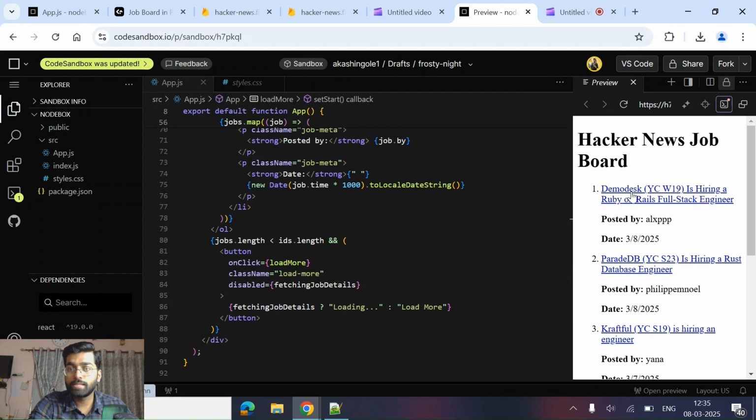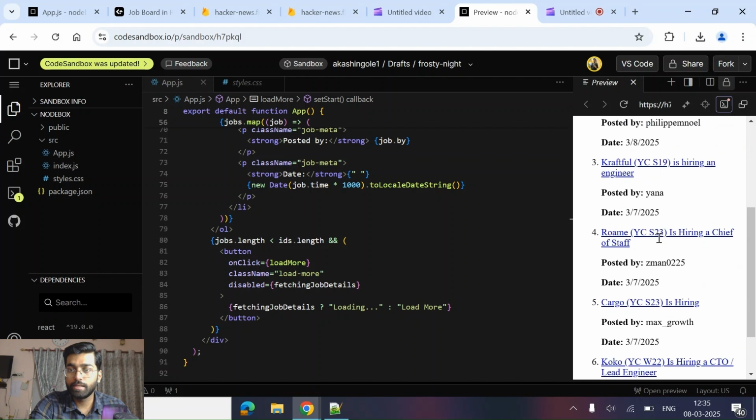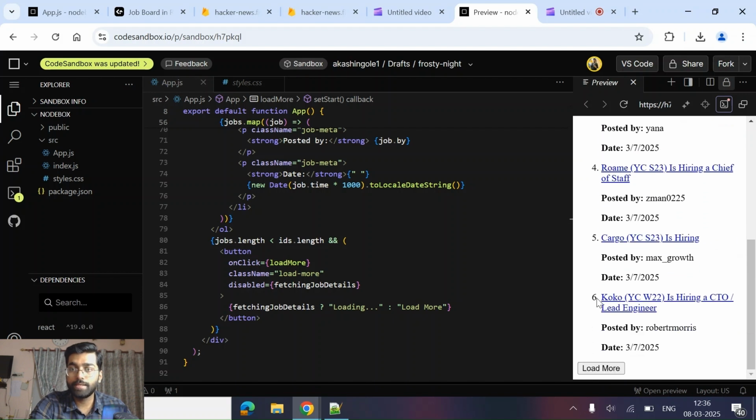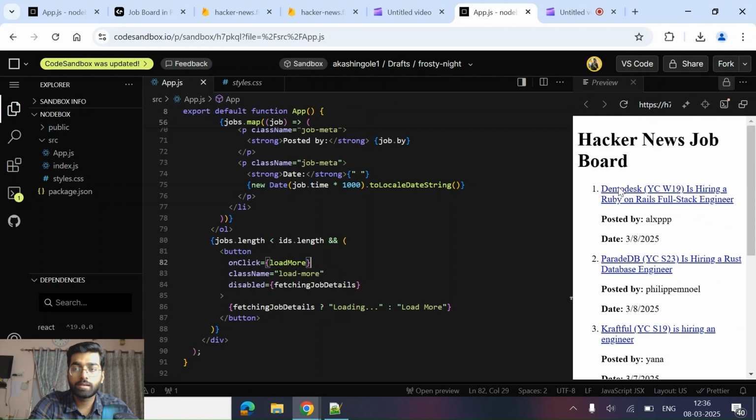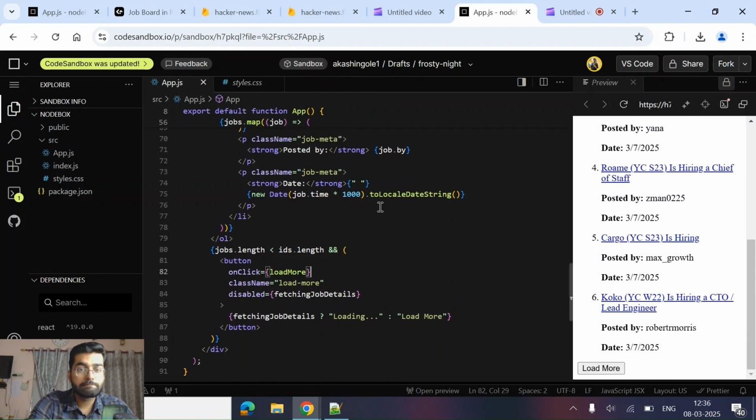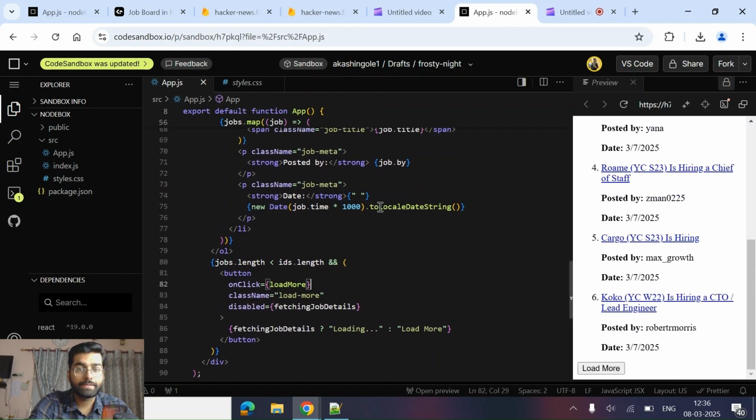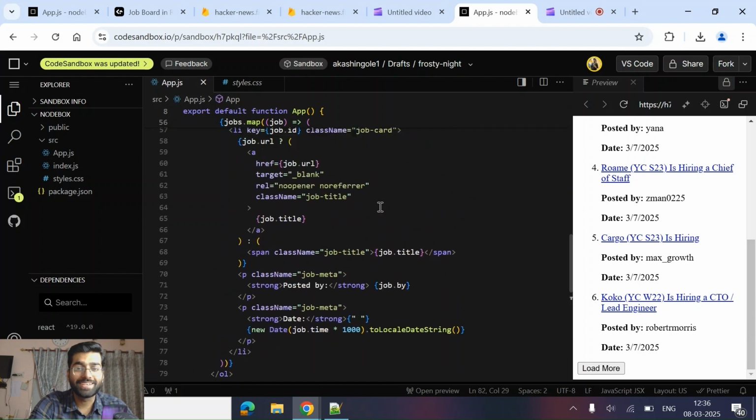We have got our listing, we have got the title, we have got the posted by, we have got the date. So let's see if we are getting six data. Yes, we are getting the six data. And let's click on load more. Hmm, it's not working. Let's see why it's not working.